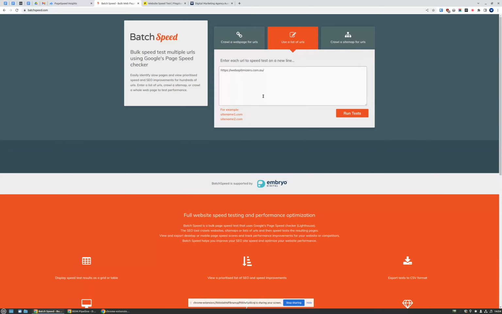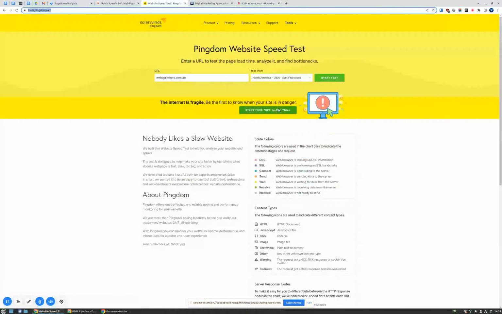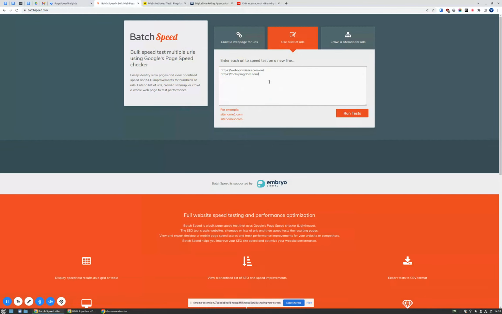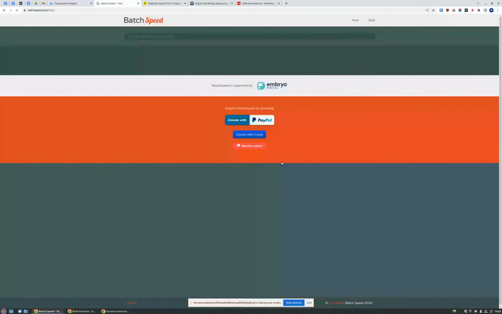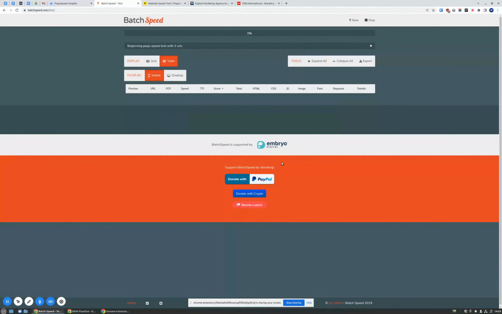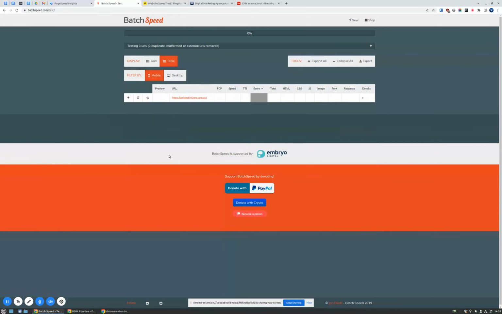So I'd say weboptimizers.com.au. I'll put in, let's say for an example, this one here, and I'll put in one more. So let's say I put in CNN.com, let's put that in. And then I run the test, and I have to wait a little bit because it obviously uses the same technology. It uses the API from Google PageSpeed Insights, and then runs the test for you.